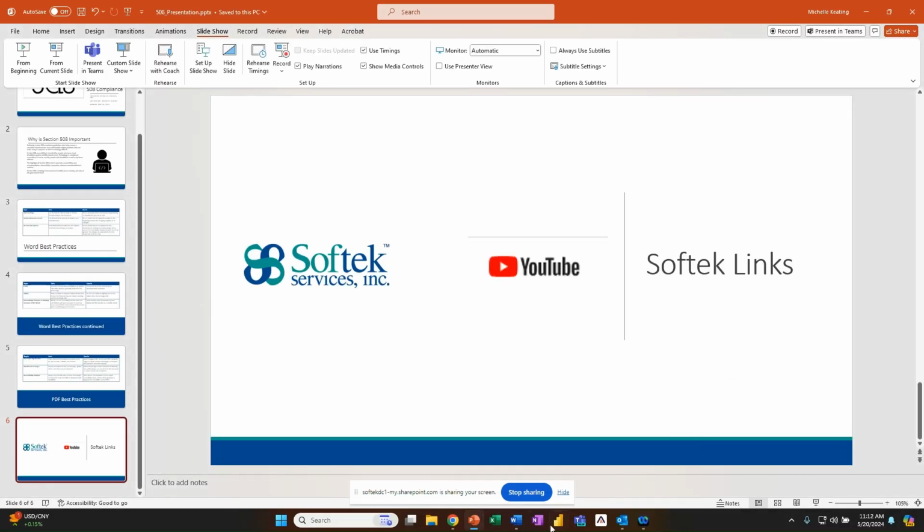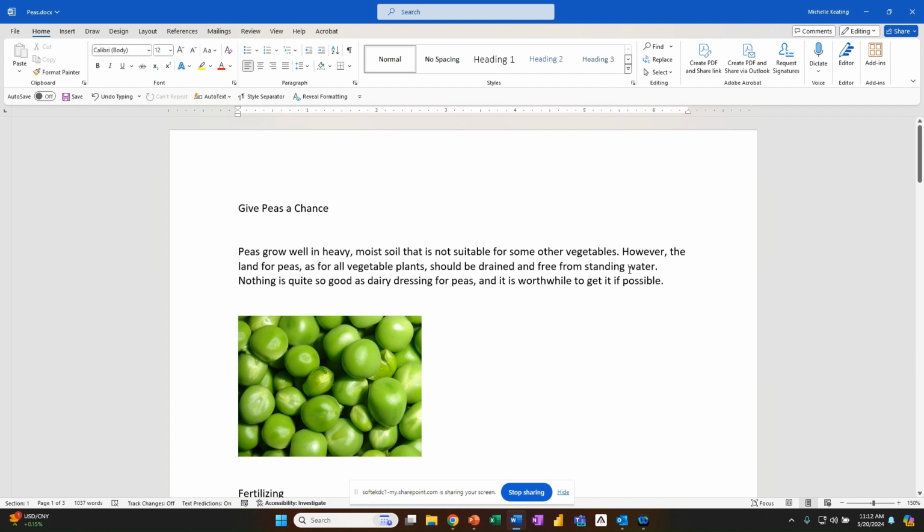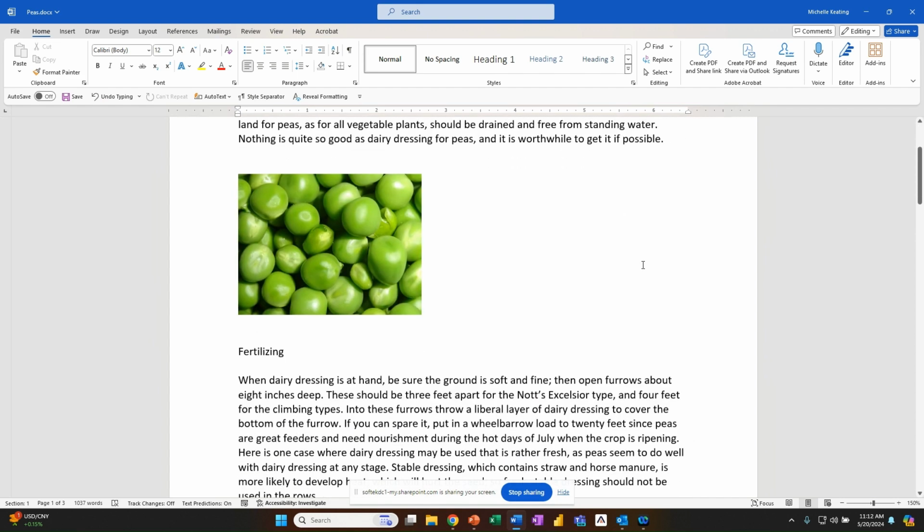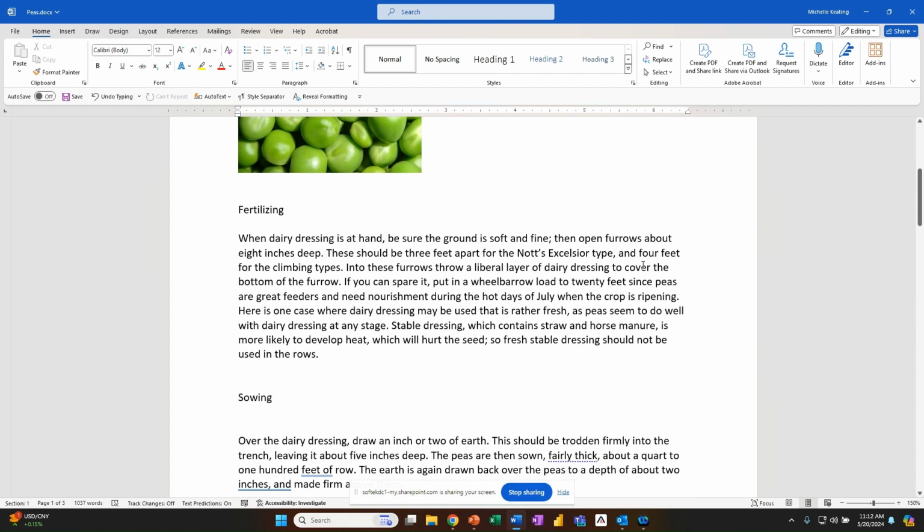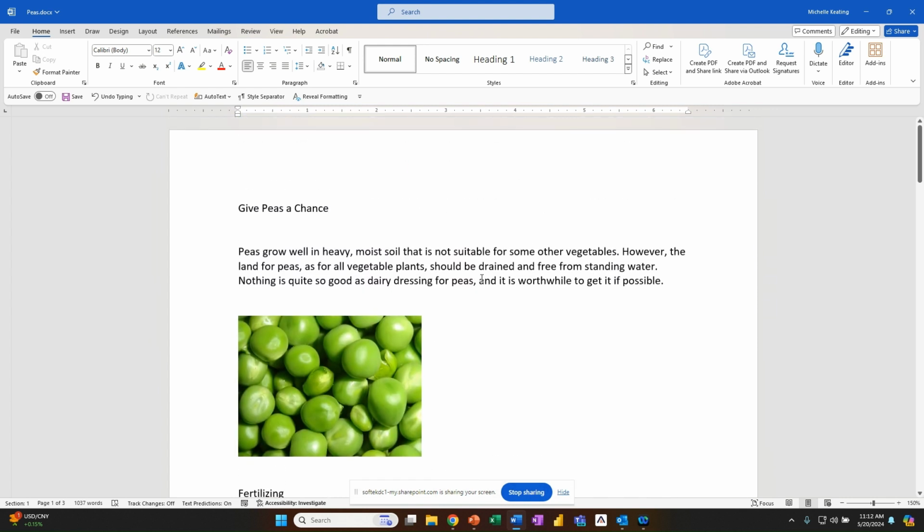Okay, so I am going to open up, like I said, a very simple Word document. And I just want to go through very quickly on how you can check to see if this document is compliant and how we can make some fixes. Again, this is just going to be a brief overview. I am not going to go through everything, but again, just highlighting some important things.